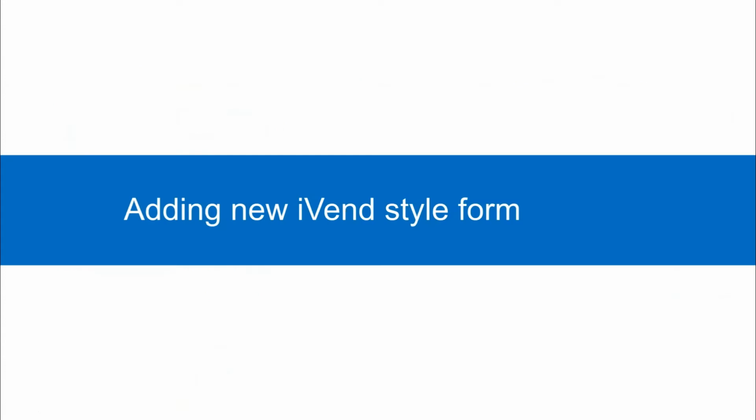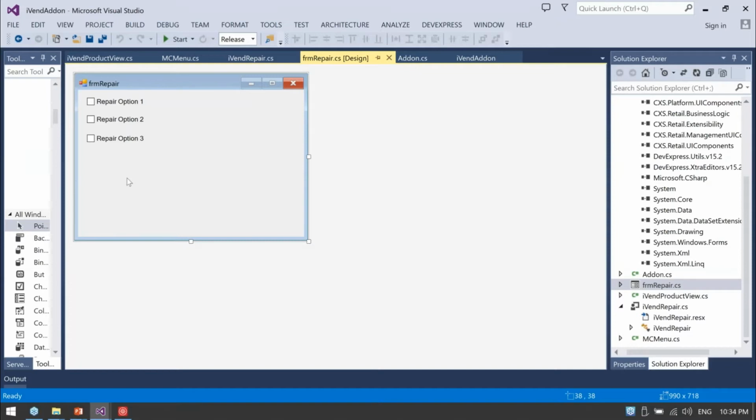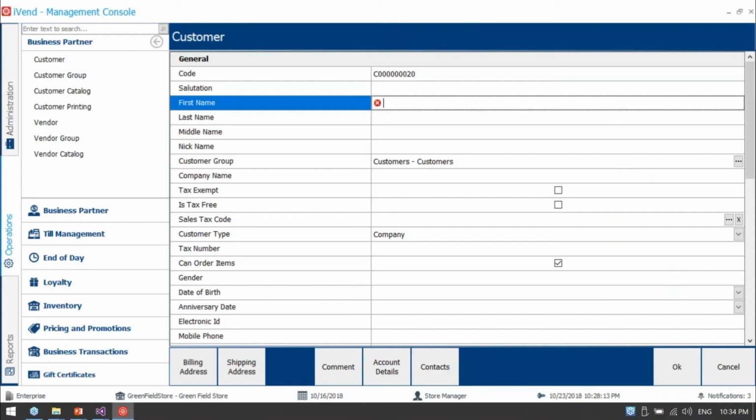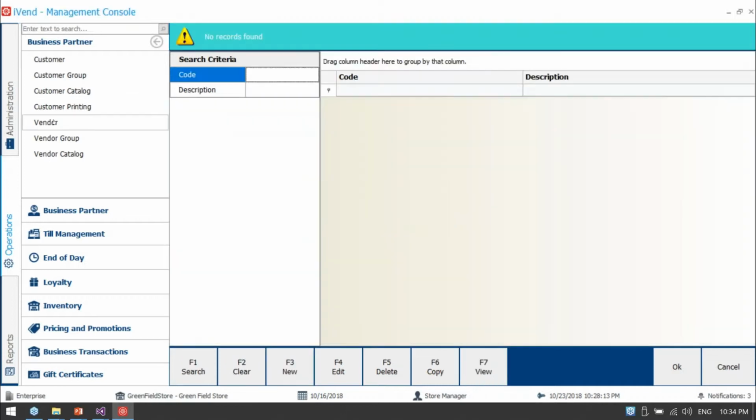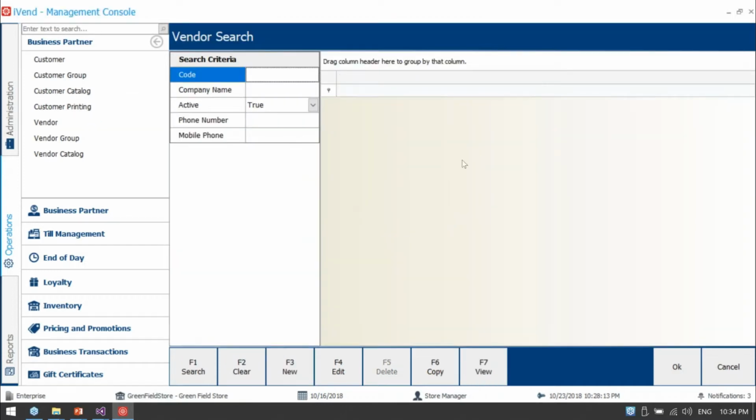Another example is how to add the new iVend style form. Okay, so in this one, this is the .NET form, it is not the iVend style. iVend style form is like this. This is the iVend style. We have the header, we have a grid, we have buttons. Okay, and when you click another menu, it will show only one screen. Okay, it's not pop up to many screens.